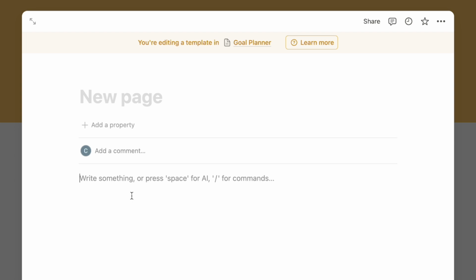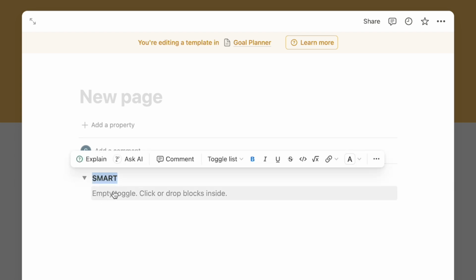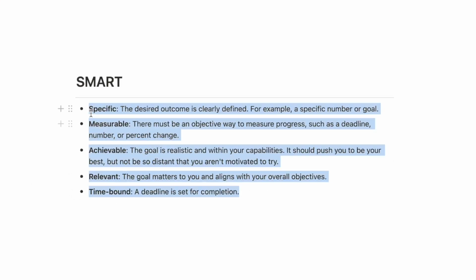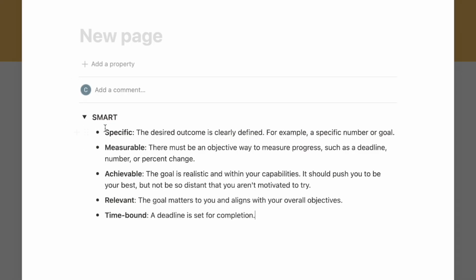So the first thing I'm going to do is add a toggle. Now if you just add one of these brackets like this and a space, it will add a toggle. And I'm just going to name this SMART. Let's also just highlight this and bold it. And in here I'm just going to paste the SMART outline that I just showed you. So I'm just going to go back to that page. So this is what I just showed you. So I'm just going to copy this and I'm going to paste it inside this toggle.